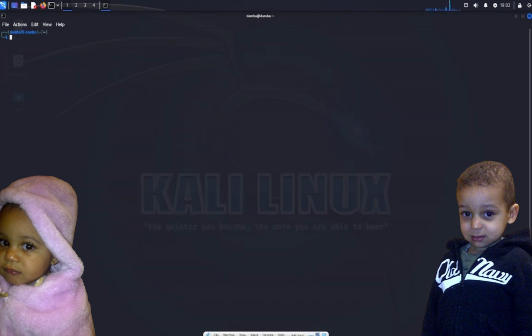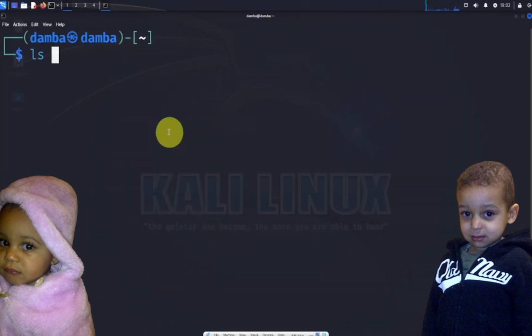So the next command is ls. Okay, we type ls. Now you see when I type it, the letters are really small. If you want to make it bigger, you type Ctrl and plus. It's going to make it bigger. That way you guys can see it. Okay. Now we're going to type ls.